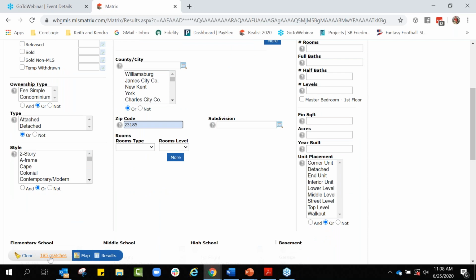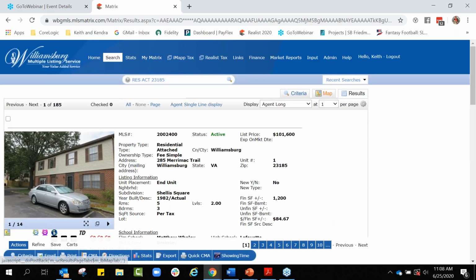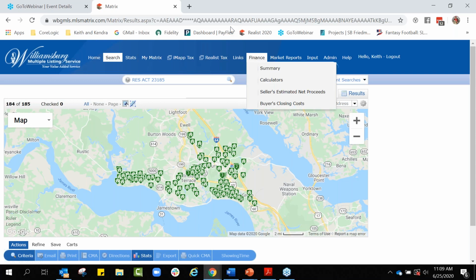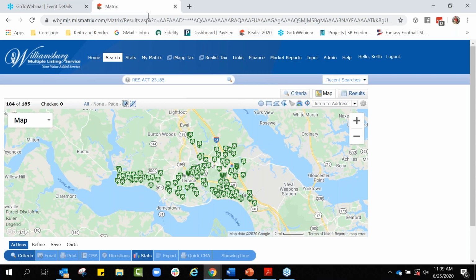Okay. I got 185 matches there. So when I go to results here, I want to go to map here. So now when I go to map, I want to show you this also. It's not really drawing a shape on the map. First of all, I want to make this map a little bigger.